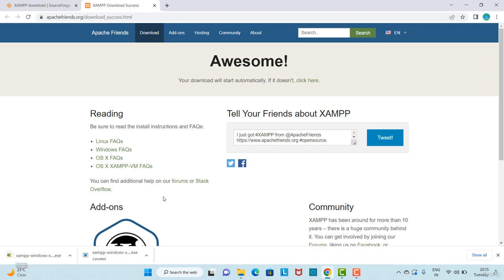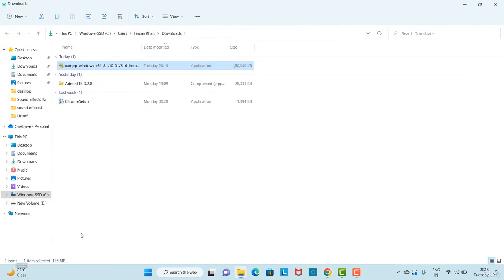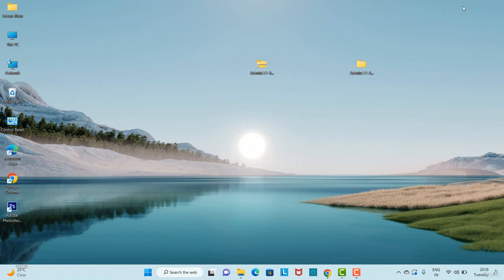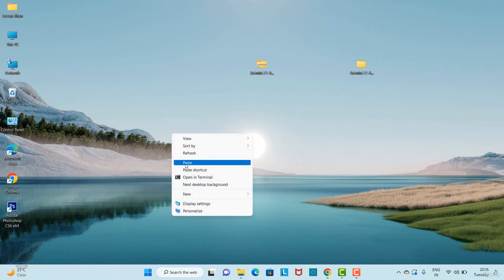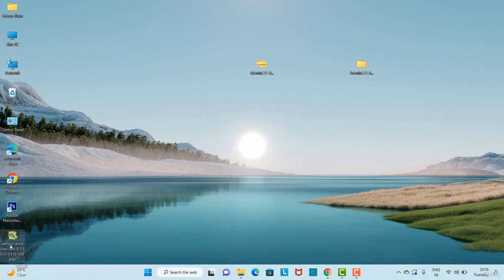Our Xampp server for Windows is successfully downloaded on our computer. Now let's install it. Let's open the file location folder where it was downloaded. It is in the Downloads folder. Let's copy this and paste this setup on my desktop, so it is easy for your understanding.